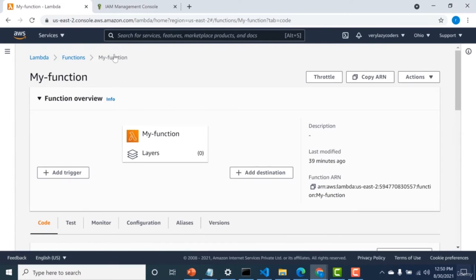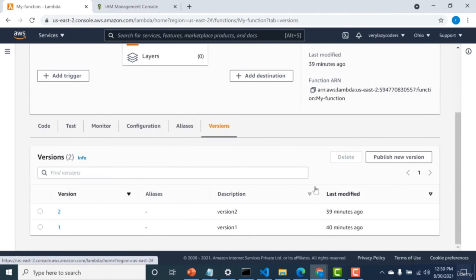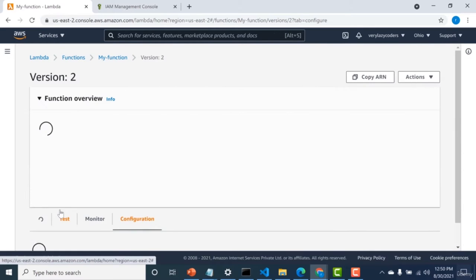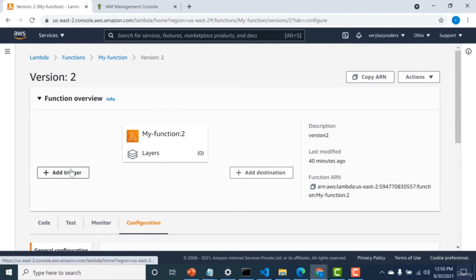So in this particular chapter, I will talk to you about the need for aliases. To do that, I will start by adding my fetch trigger to my particular function. So let's go back to my versions again, and let's click on the latest version. So this is my version 2. And let's add a trigger to this version.